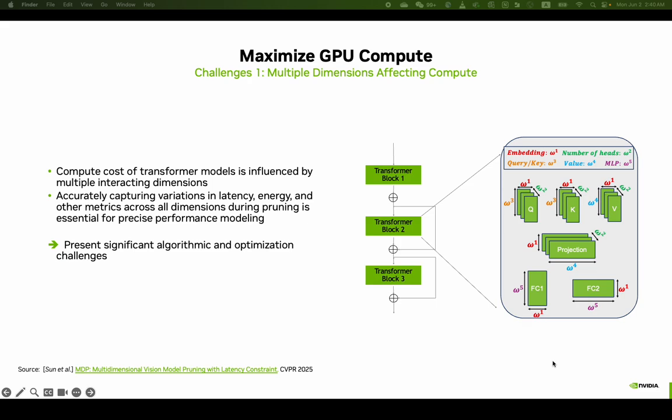However, it is not that straightforward. In transformers, for example, computation cost is influenced by multiple interacting dimensions. As illustrated in the diagram here, a transformer block's latency depends on factors such as embedding size, number of heads, query and key dimensions, value dimension, and also the MLP linear hidden size. Accurately modeling latency, energy, and other performance metrics across these dimensions is critical for effective pruning, but this poses significant optimization challenges.